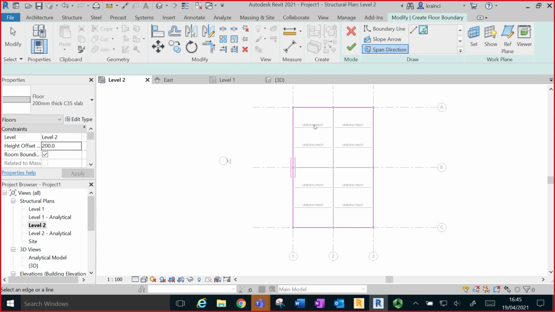Okay. Yeah. This is basically it. We'll just also add the pad foundations, and the load, and that's it. So this was the floor. So for the floor, remember, specify the concrete grade and specify the span direction.